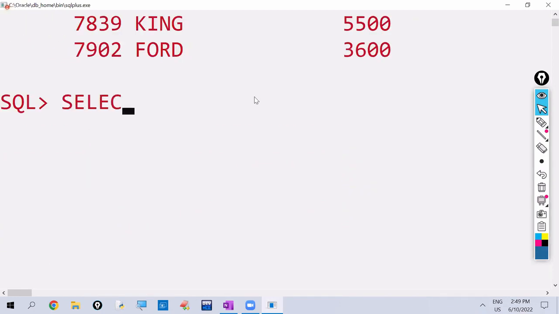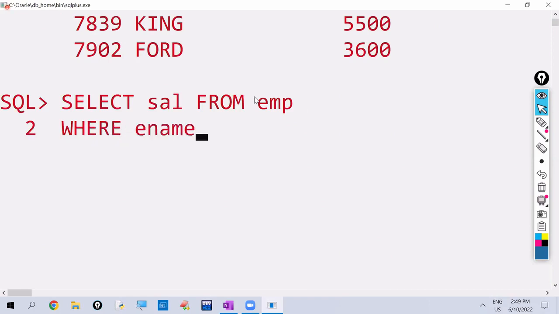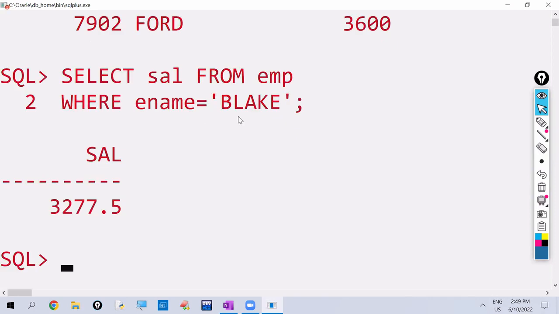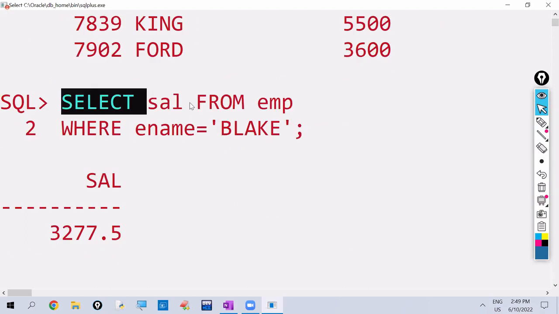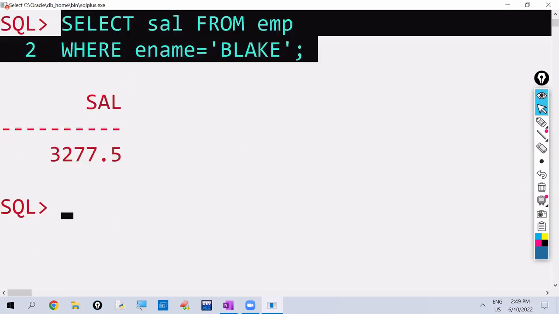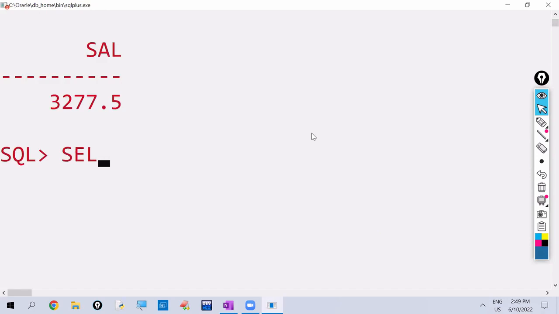If we know the Blake salary, directly we can write like this. Okay, but we don't know the Blake salary. We want to find that one. How can we find Blake salary? Select salary from EMP, where ename equals to Blake. This is the query for finding Blake salary. So instead of writing 3,277.5, write this query. So finally, we are writing like this.